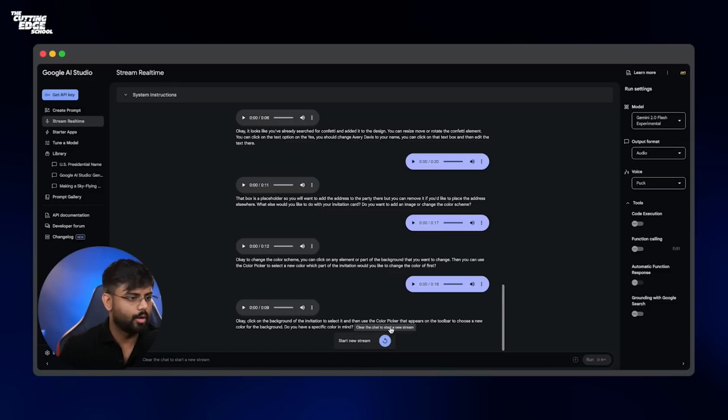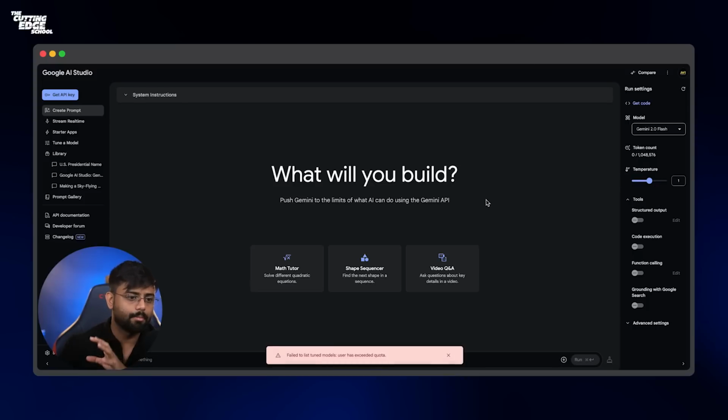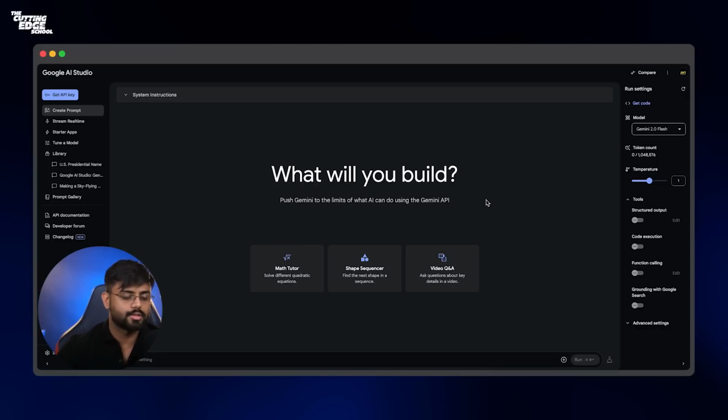Okay, so I'm gonna finish the stream, and this is how you can use the stream real-time option on Gemini, Google AI Studio, to learn about coding, to learn about design, Canva, anything that you want to learn about. You can share your screen and you can have a real-time AI assistant guiding you and helping you learn different things. So this is really good, and it's going to help a lot of people skip all the hassle of going to YouTube tutorials, and they can just continue talking.